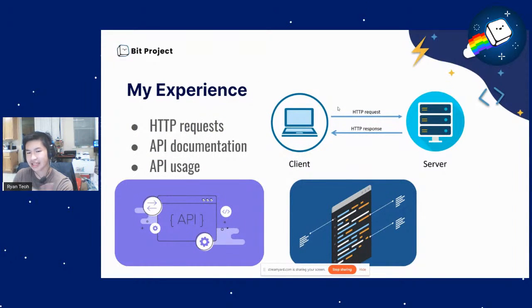As for my experience at this mentorship, I would say it's helped me a lot with understanding HTTP requests, as previously I had no experience in that, as well as API documentation and usage, because if I didn't have any HTTP request experience, obviously I'm not going to have used any APIs before.